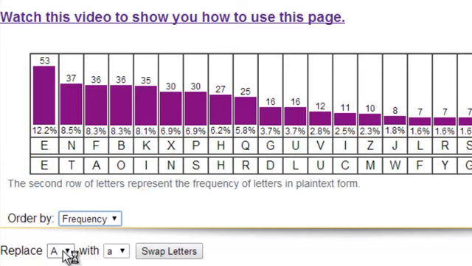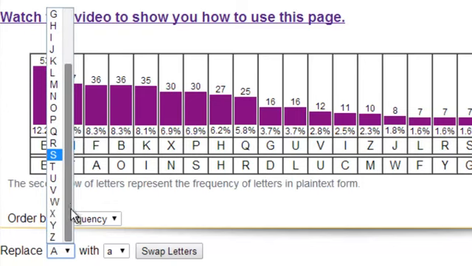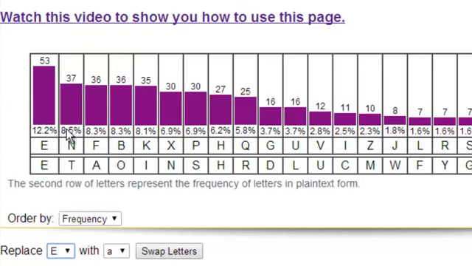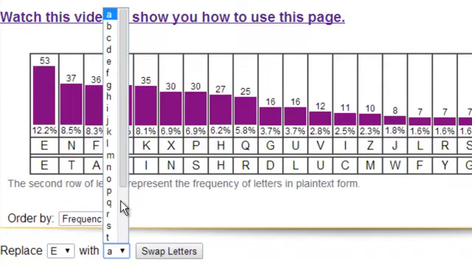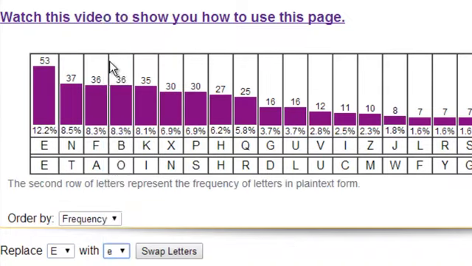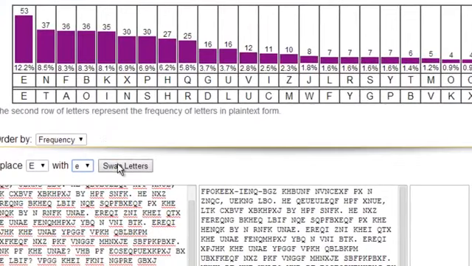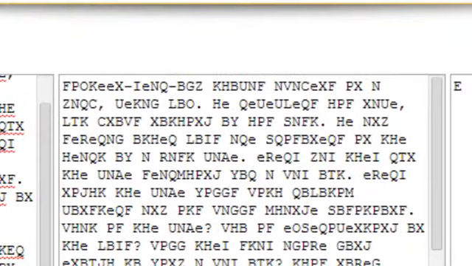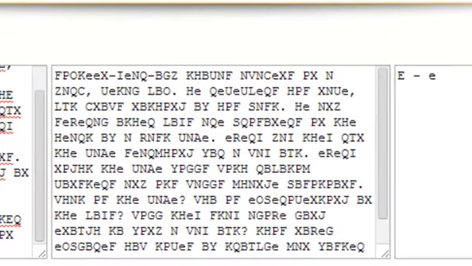So here's what we do. This first one is the ciphertext alphabet. Now I want to replace E with the plaintext alphabet, which also happens to be E in this case, so we kind of get lucky. When you press swap letters, you're going to see in the second box all the big E's are replaced with the little e. And in the far right box, it shows the actual replacement, so you can remember the switches you made throughout this process.